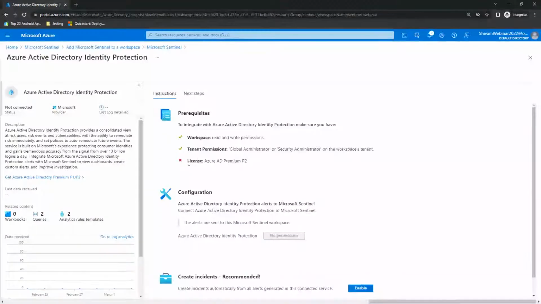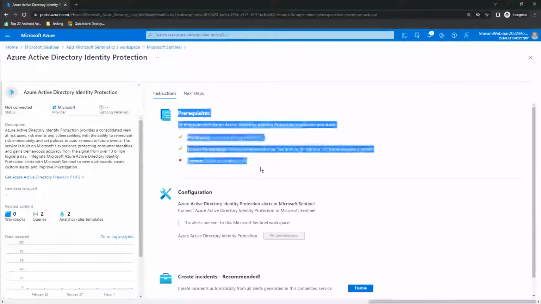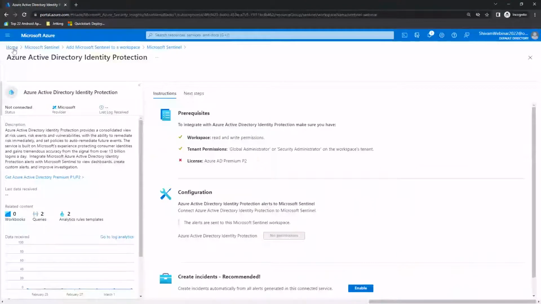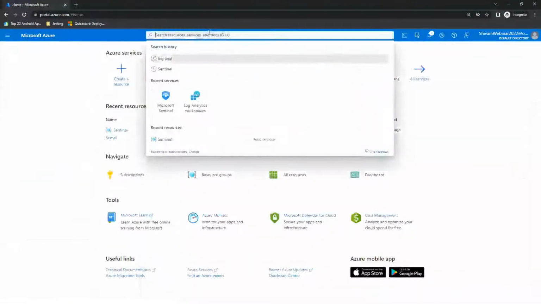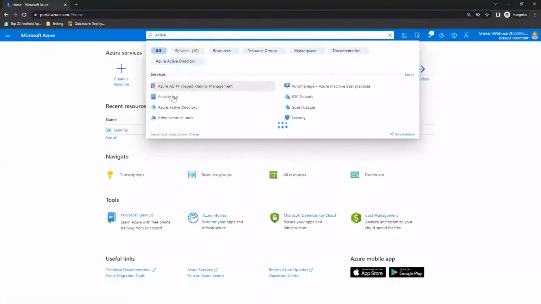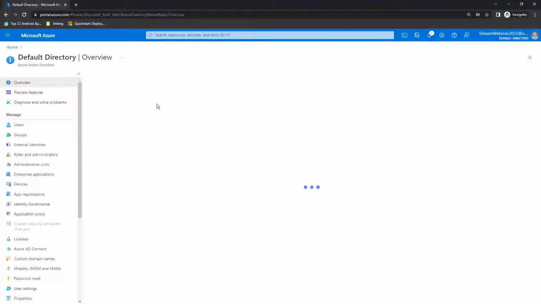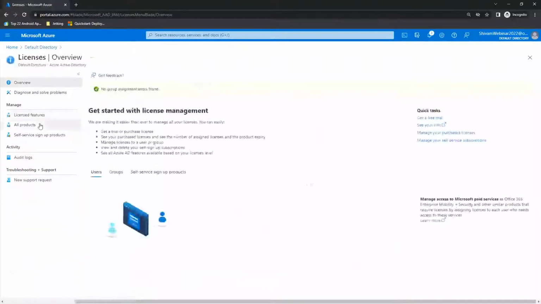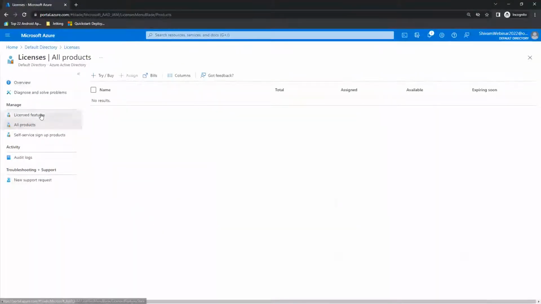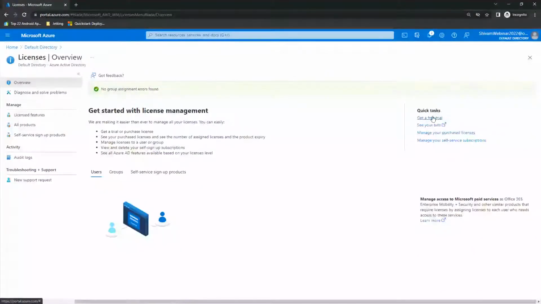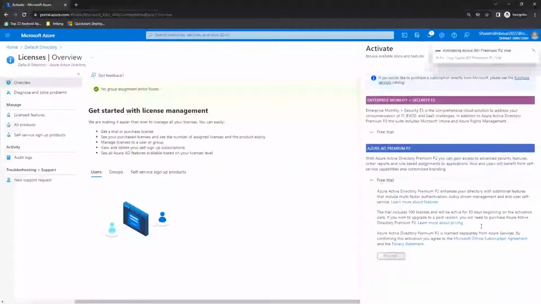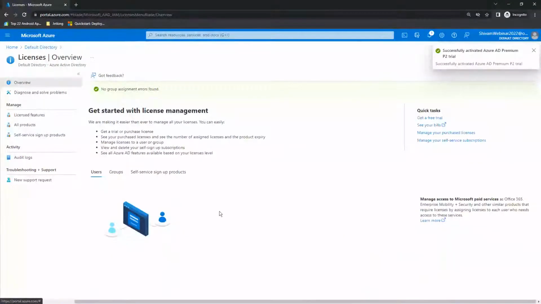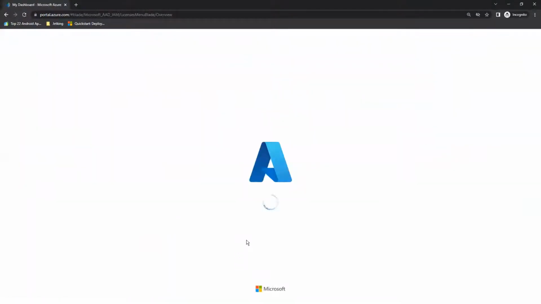So how can we do the same thing? Based on that, every prerequisite is presented. So let me go back here, and let me activate the Premium P2 license on my environment so that we can connect that specific connector also. So going to licenses, all products. Okay, let me go for a free trial of the Premium P2. I'm activating it. And now my Azure AD Premium P2 license has been successfully activated on a trial basis.